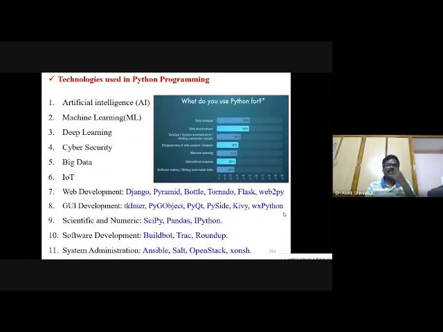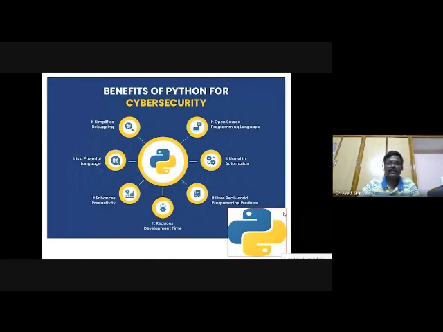Then technologies used in Python programming in order to implement AI applications, machine learning applications, deep learning applications, cyber security applications, big data applications, IoT applications, web development applications, GUI development applications, scientific and numeric applications, software development, and system administration related applications. We are using various technologies in Python programming. That's why Python is so popular, because of its rich number of libraries.